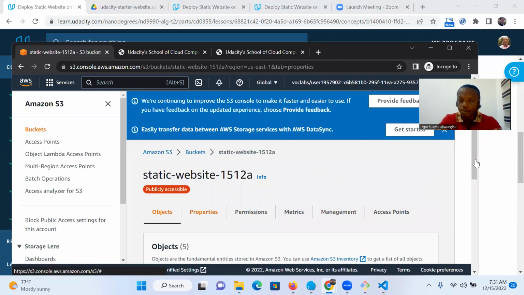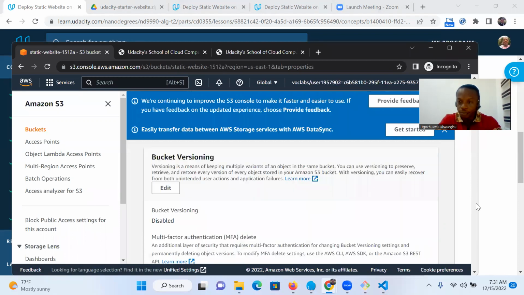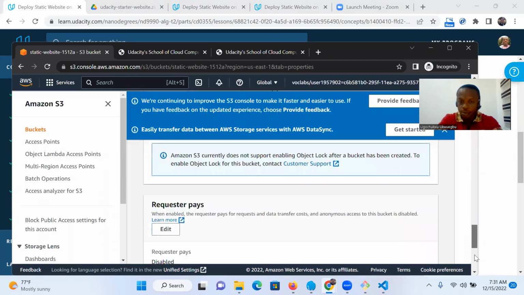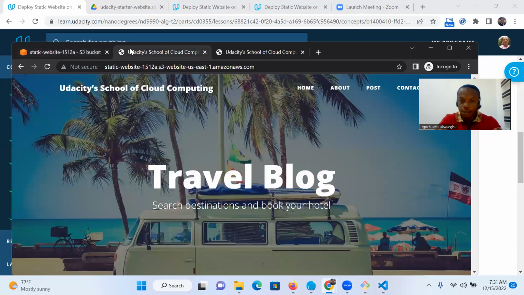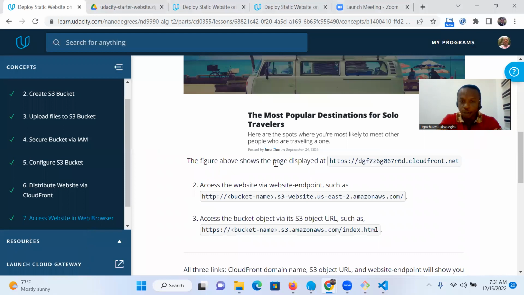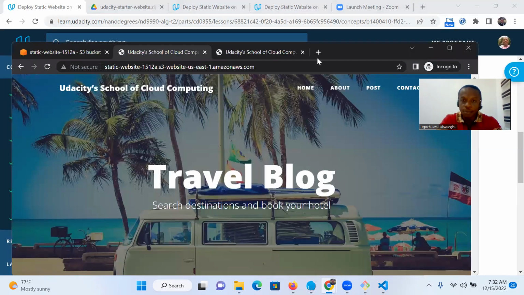And from properties, scroll down to the bottom, and we have the website endpoints there. So that's here. There are three ways to access the website: from the domain name given to us by CloudFront, via the website endpoints, and then access the website object via its S3 object URL, such as this. So let's access it through its S3 bucket name.